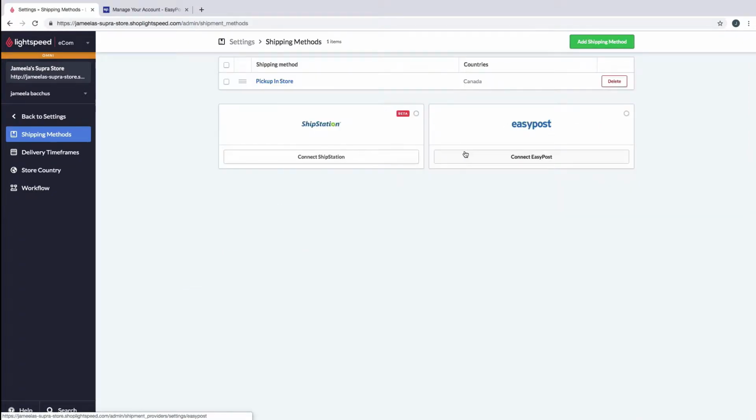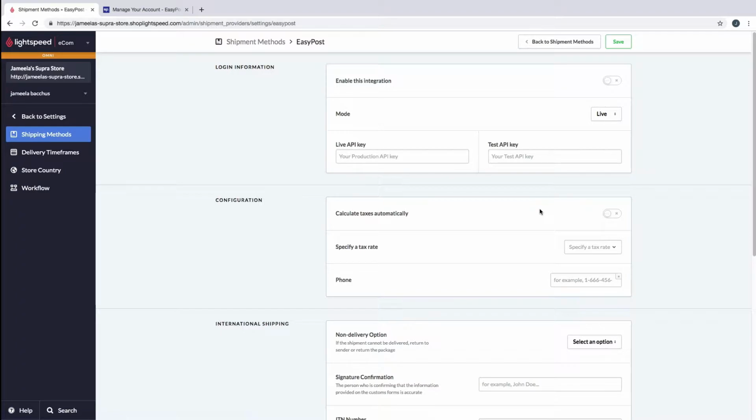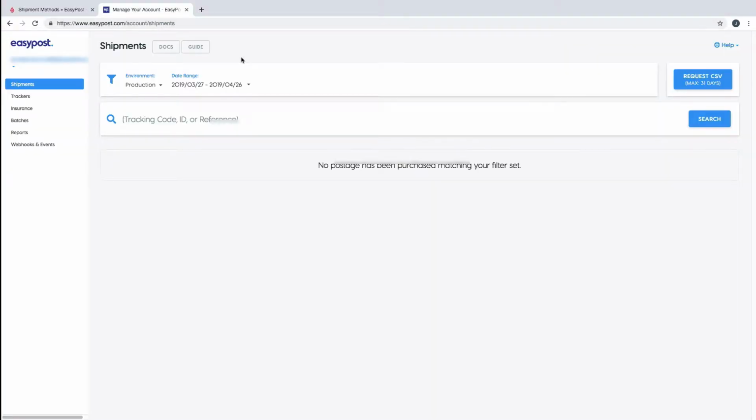Let's take a step back. Now, if you're using ShipStation or EasyPost, there are some differences when going to set up your carrier within their platforms. And since EasyPost is free, I'm going to go ahead and use that as my example. Let's connect to EasyPost. Now, when you jump into this section, you can see at the very top, enable this integration, the mode, is it live or is it test, and two fields to input API keys. It's thanks to these API keys that the connection is established between Lightspeed and EasyPost.